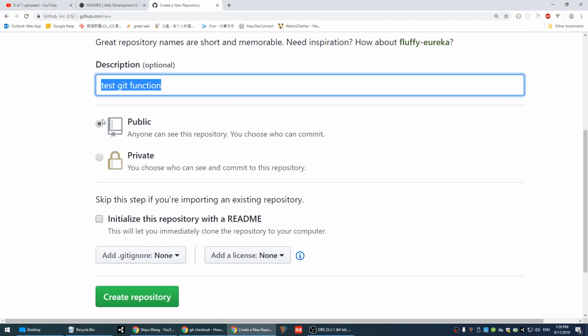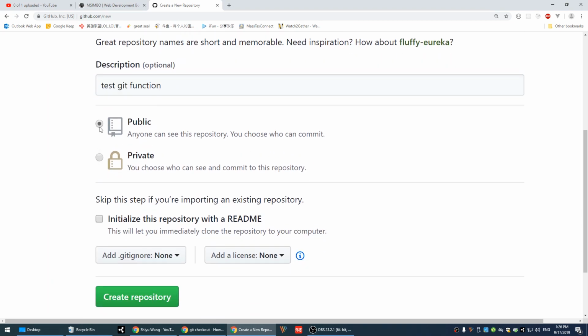And here you can choose whether you want it to be public or private. If you say public, that means anyone can see this repository. You choose who can commit. Making it public means everyone can see your code, but they cannot touch it. It's only editable by yourself. You can choose who to give the permission to edit it. And private means you are the only one who can see it. Only the people you choose can see it.